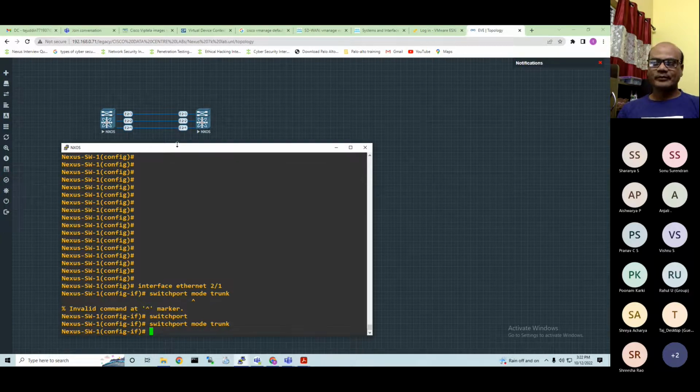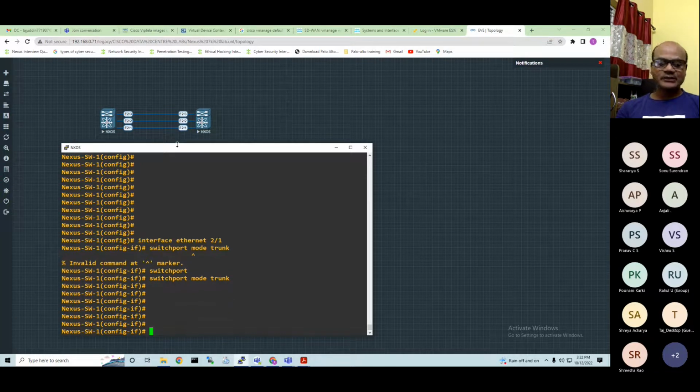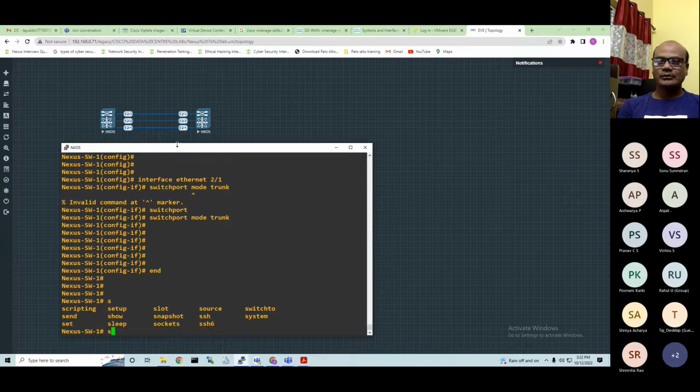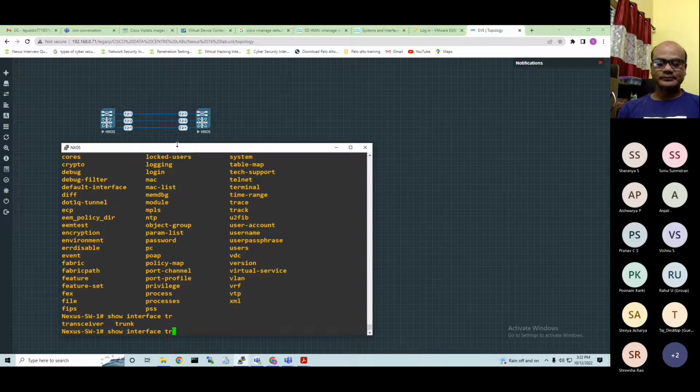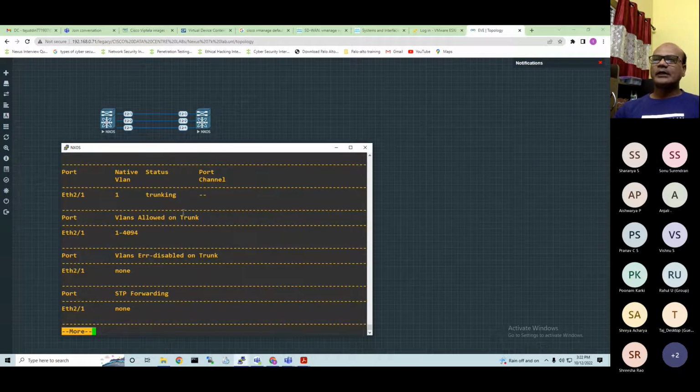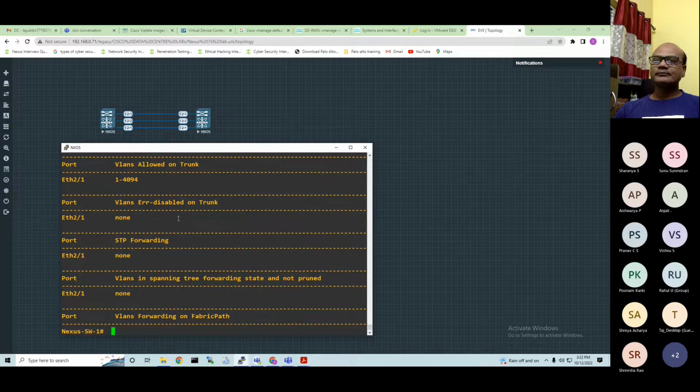Okay, sir. So now how to check, Rida, the trunk interface? Show interface trunk. As you can see, the status shows only one is in the trunk link. One link we have connected. So this is how we can check the trunk link.